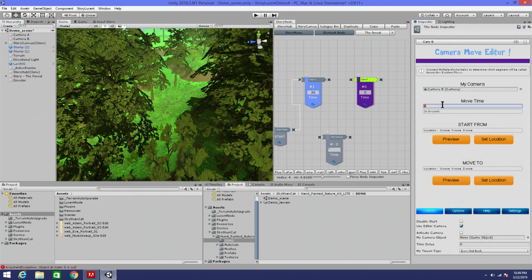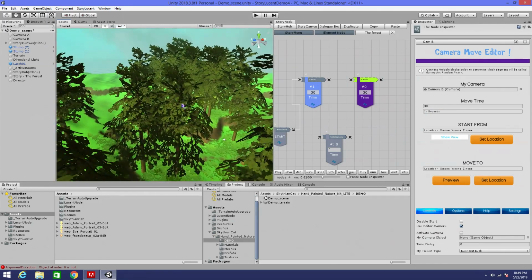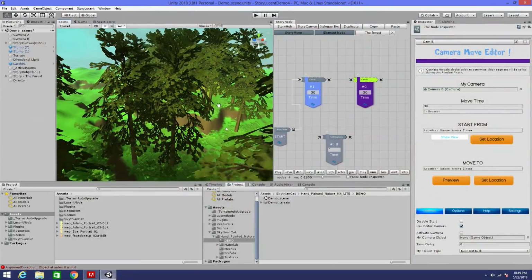Add in camera B. Make it also 30 seconds long because it's going to be an equal transition, a parallel transition. I'll set the starting location where the editor camera is at, and now I'm going to position the editor camera to the place I'd like the camera to move to. So I'll just drag it.